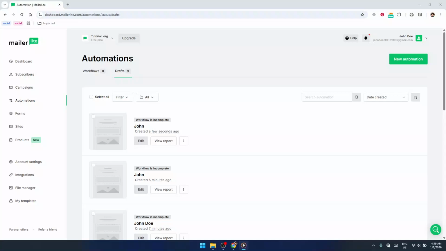In today's video, I'm going to teach you how to create email automations in Mailerlite. By the end of this walkthrough, you'll know exactly how to set up a simple workflow that sends emails automatically whenever someone joins one of your groups. Let's start from the main Mailerlite dashboard.